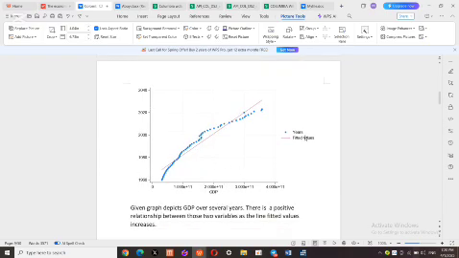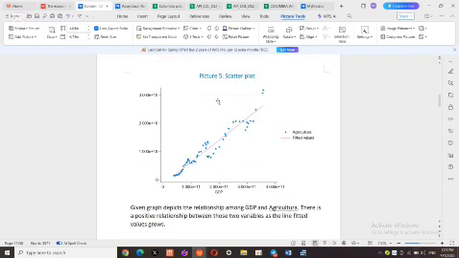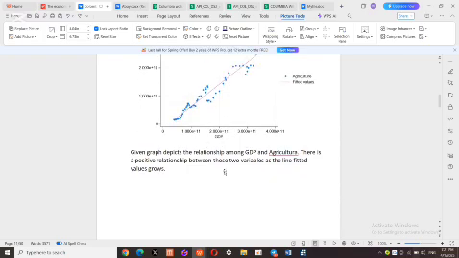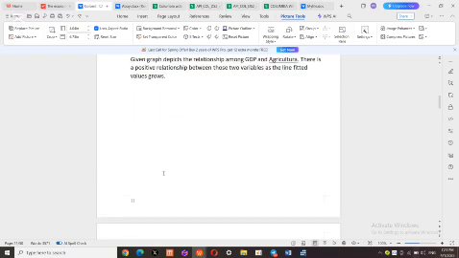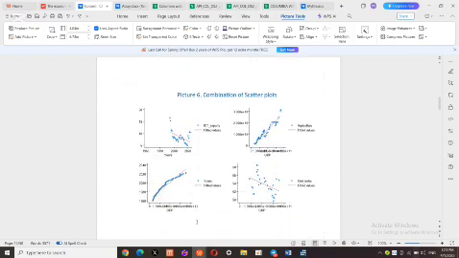and the next one is the scatter plot of GDP. Here, the given graph depicts GDP over several years. This is a positive relationship between those two variables as the line fitted values increase. Here you can see, and the picture of the fifth scatter plot is GDP and agriculture. Here you can see, the given graph depicts the relationship between GDP and agriculture. There is a positive relationship between those two variables as the line fitted values grow. And the next is a combination of them.